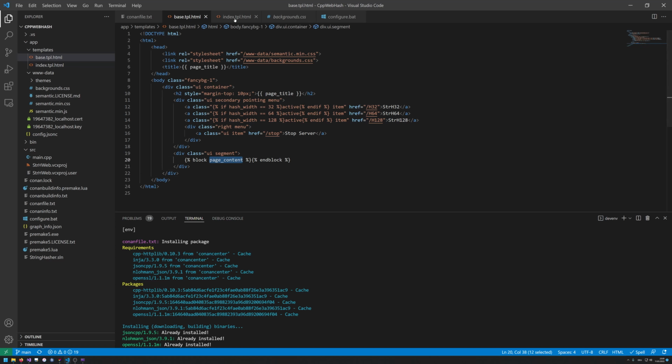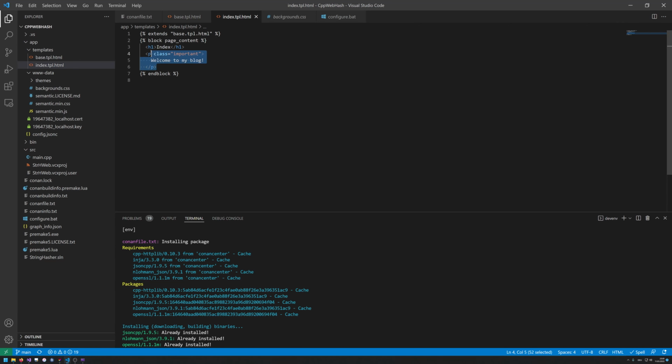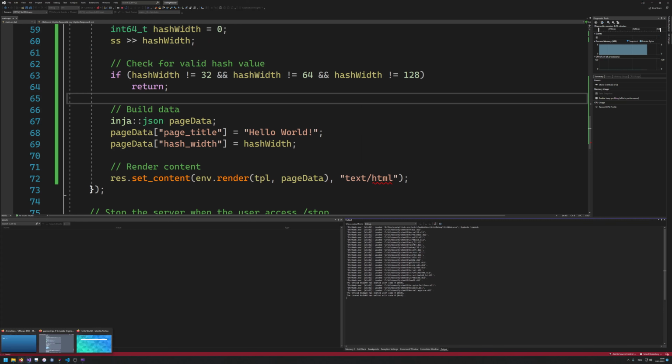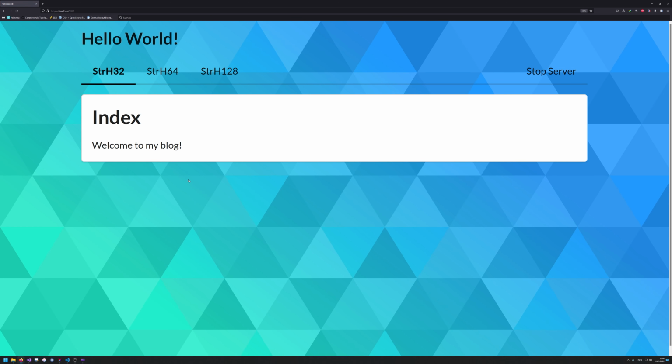So page content like that one. And yeah, let's just keep this, I don't know if the class is there, but we just want to keep this for checking. And what happens now? Is the server still running? It is running. We just made changes to templates, so we should still be good. And surely enough, it actually works. Index, welcome to my blog.